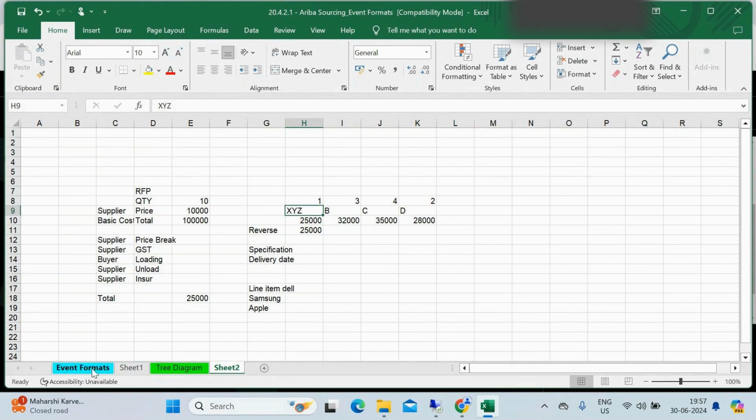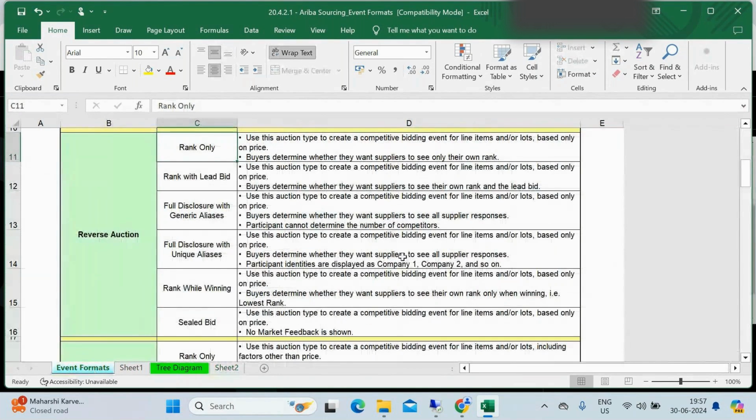The naming for that supplier will be company 1, company 2. And for rank while winning, once the auction has been completed, only at the end are we going to show them their rank. We are not going to use this strategy, because we want competitive bidding. Rank while winning will create a lot of confusion among suppliers and buyers, so suppliers might back out their prices.